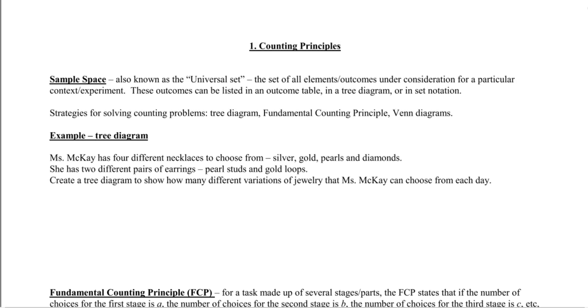So the sample space, also known as the universal set, is the set of all elements or outcomes under consideration for a particular context or experiment. These outcomes can be listed in an outcome table, in a tree diagram, or in set notation. We've done set notation, that's what last unit was all about. Strategies for solving counting problems are a tree diagram, which we're about to do, the fundamental counting principle, which we will also be doing, and Venn diagrams, which we have done.